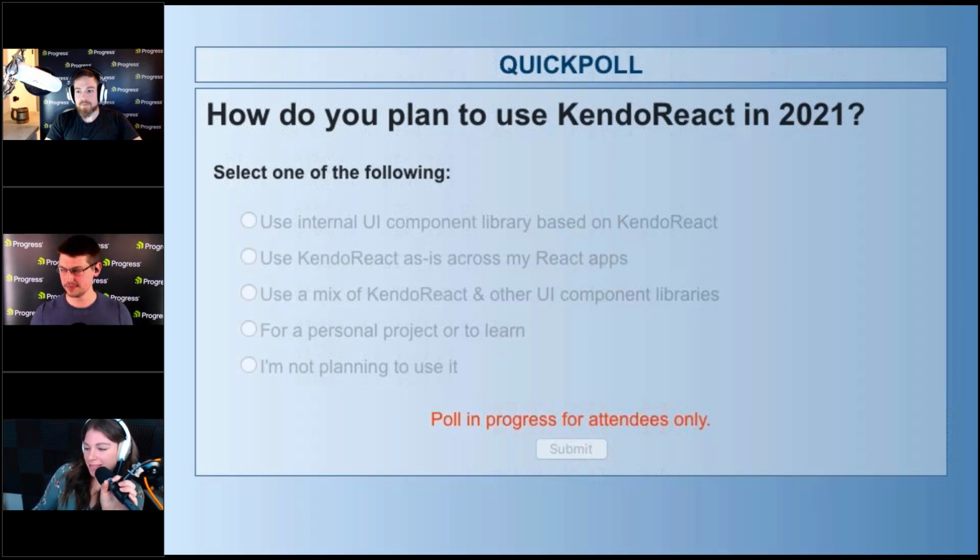There's quite a few people saying in the beginning a mix of it, and now personal project and not planning to use it are leading. But I'm surprised at the number of mix. That's interesting. Yeah, it's a little bit of everything. And I think for the not planning on using it, we probably have some Angular people and some people waiting around for Vue and jQuery as well. Yeah, this is a pretty healthy mix.